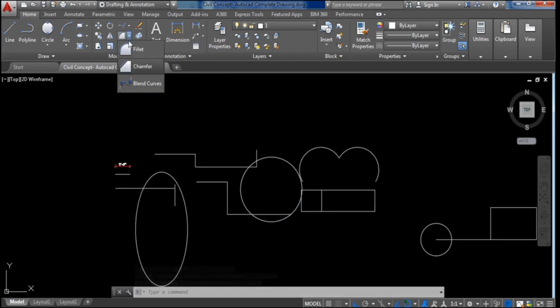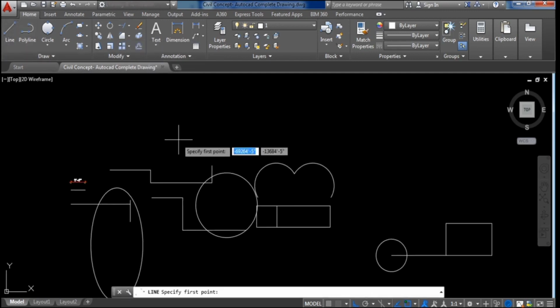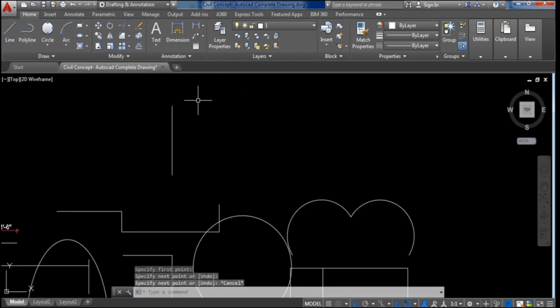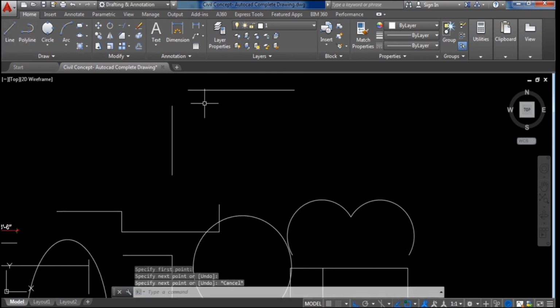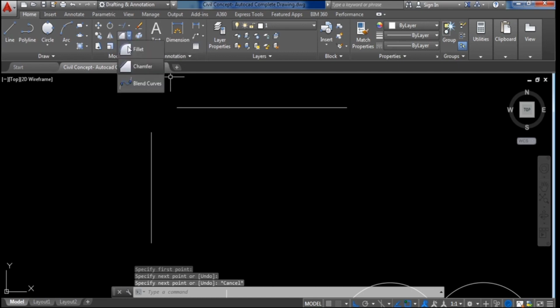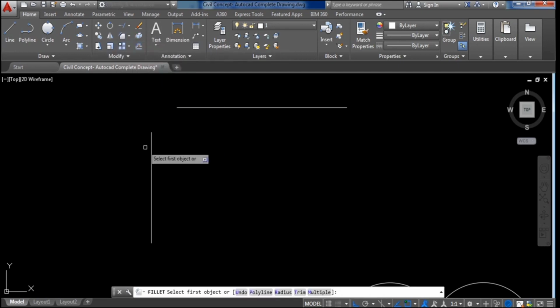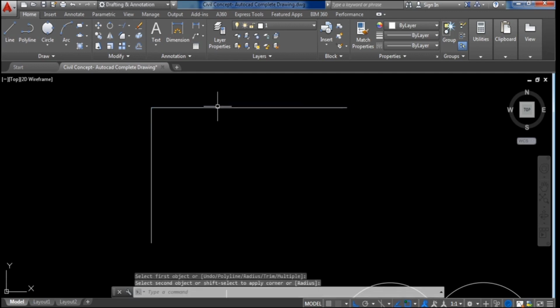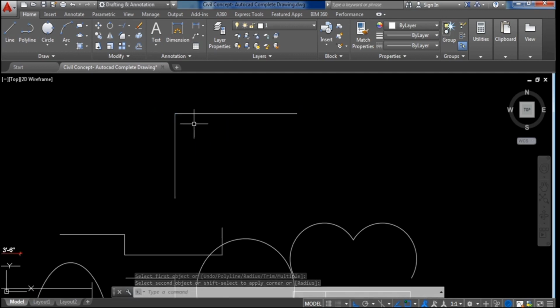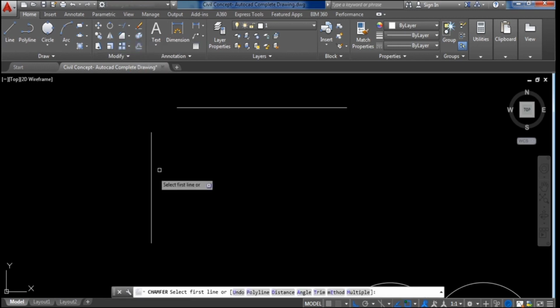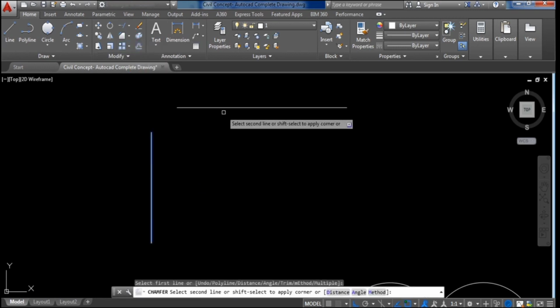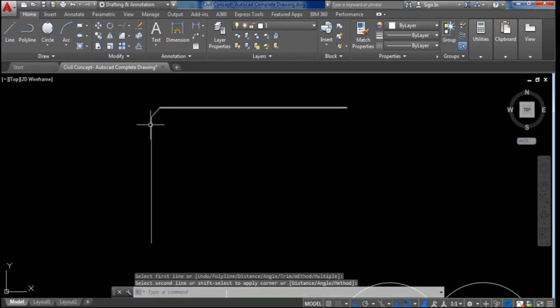After that we have a fillet command. So fillet command is used to join two lines. For example, this is our one line and this is our another line. So I have taken the fillet command. Now select this object and this object. You can see here these two objects have been connected. In a similar way, if we take the chamfer command and select both objects, then it will be combined like this.